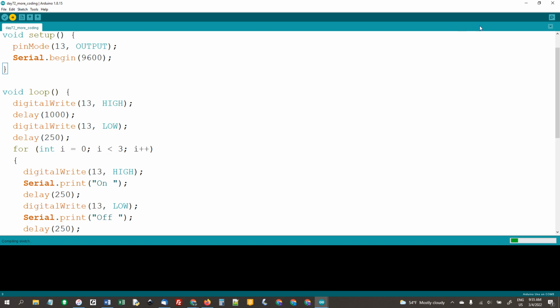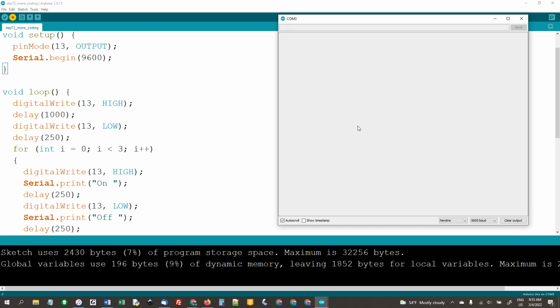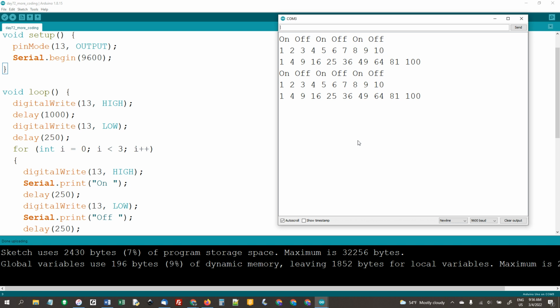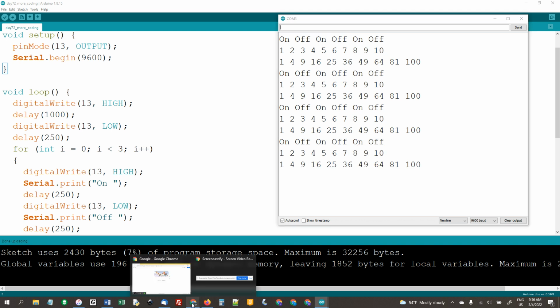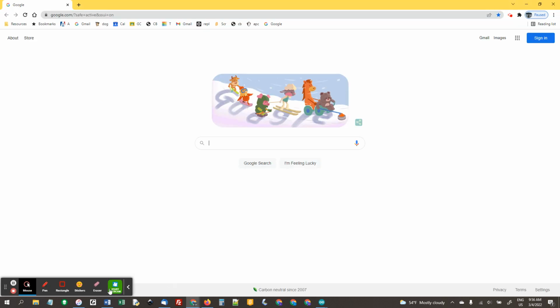So if we upload this one more time and run it, we'll see the 3 sets of on-offs, and then we get those numbers, and then we get those other numbers, and then it waits 3 seconds before it repeats. The lights are blinking. And there we go. All right, I hope you're able to get this done. And I'm going to stop.